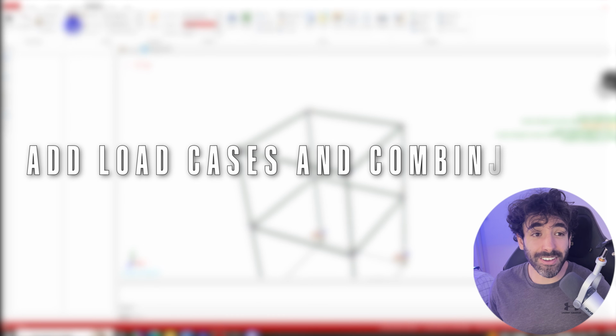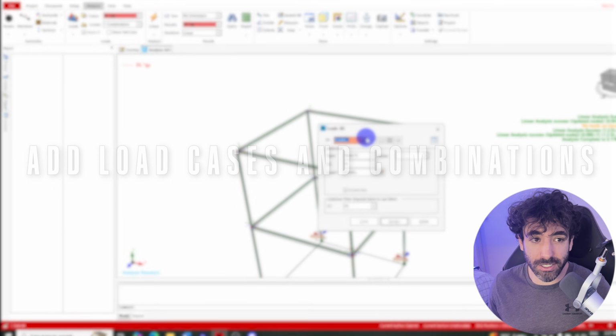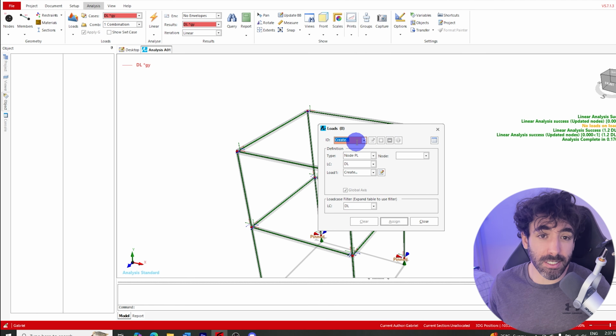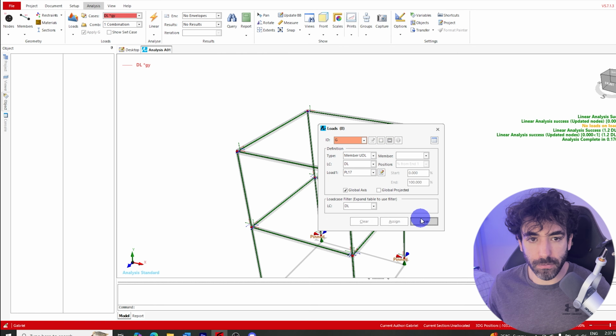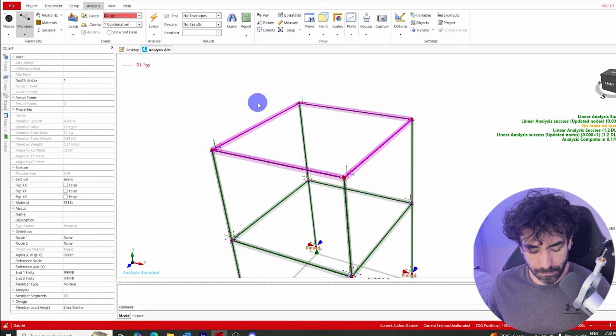So step number 7, add load cases and combinations. So we're going to introduce this step by step and rerun the analysis. I'm just going to add a 1 kilonewton per meter UDL on these beams.